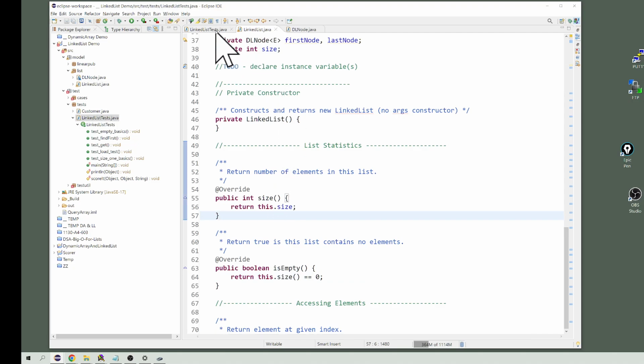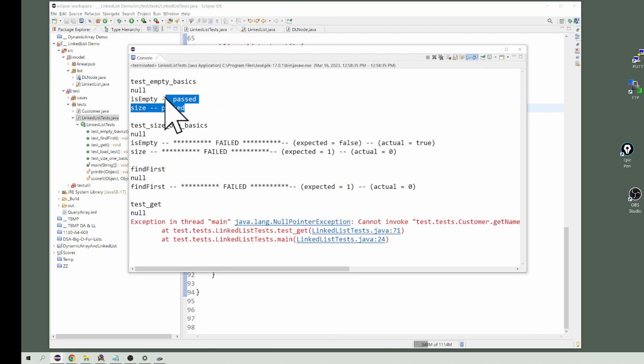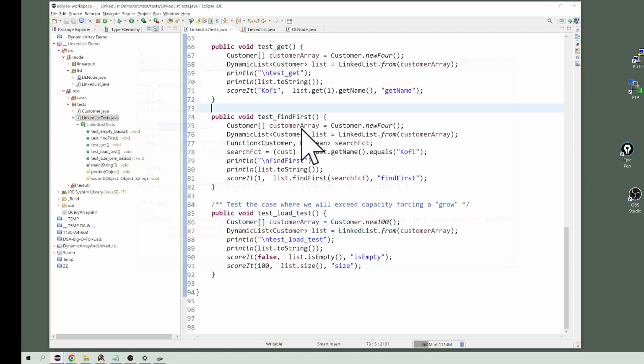Let's go rerun our tests. I can't wait to rerun tests after I code. I want to see how I'm doing. We get a pass, we get a pass. We're passing a test already. That's pretty good. We're not passing one with a size 1 test case. Well, that makes sense. We haven't coded the add functionality in yet.